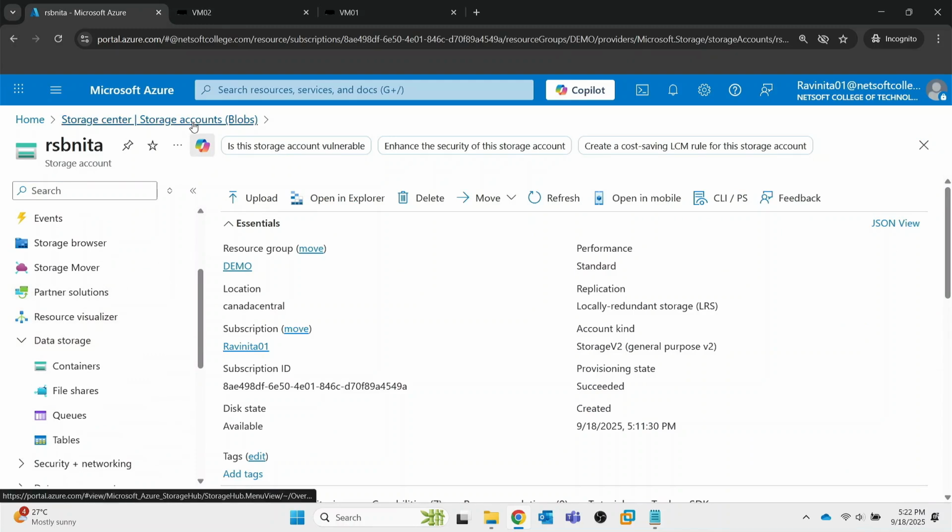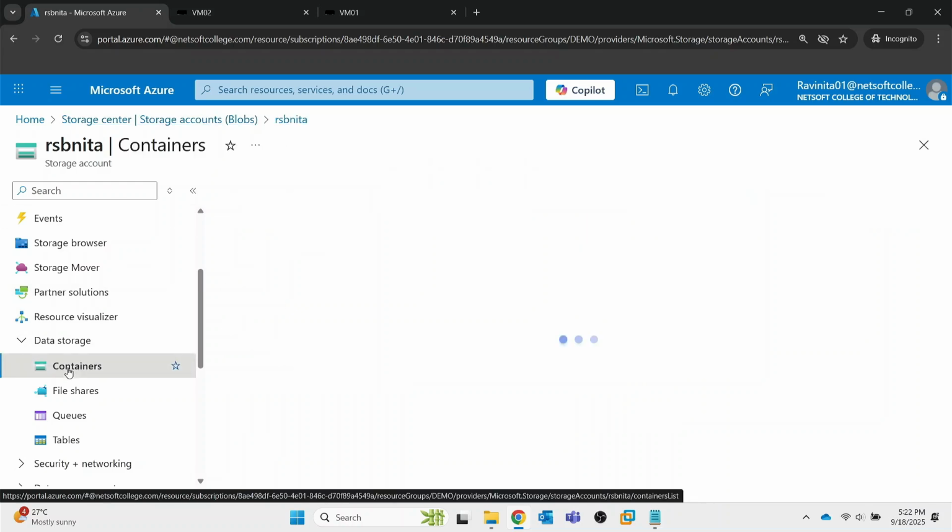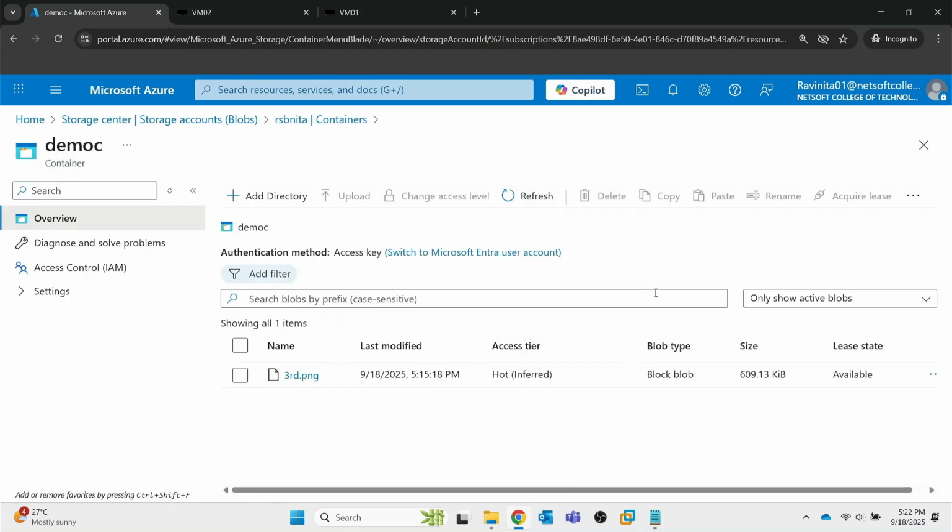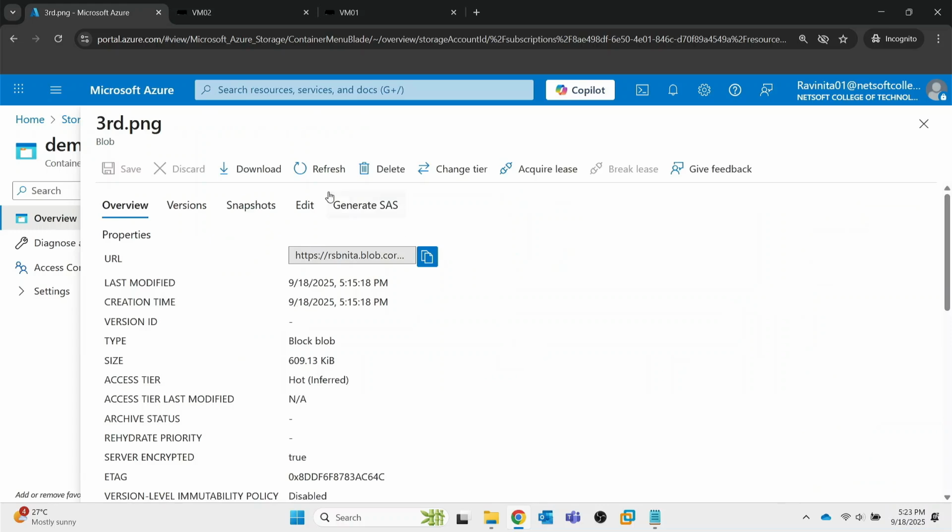Right now, this storage account is publicly visible. It is exposed. Anyone can connect with it. Of course, they need to know the name of this account, plus they need to know the credential and all that stuff, but at least it is exposed. This means if I go to container, open it, this is my picture, property, and this is the URL of my picture.